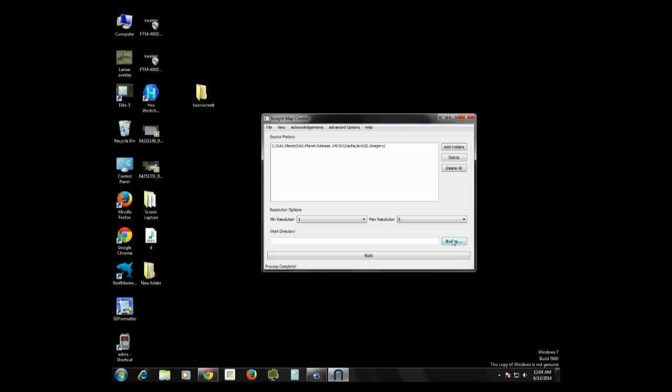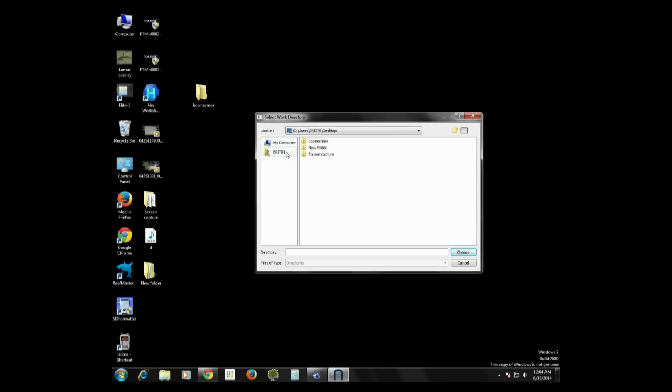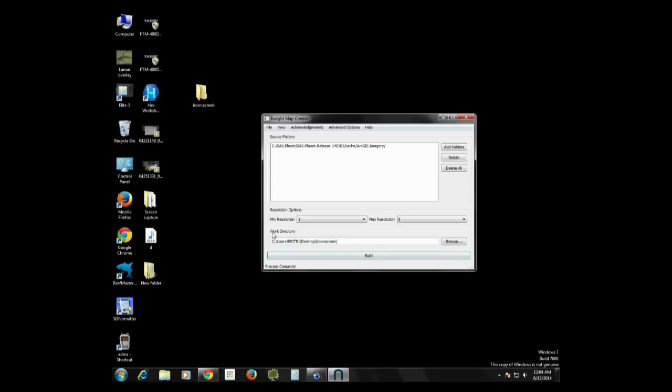Now this Bone Creek directory, or the folder we created, that's what we're going to use as our working directory. So I'm going to click Browse. I'm going to go to my desktop and I'm going to click on that Bone Creek folder. Click Choose.